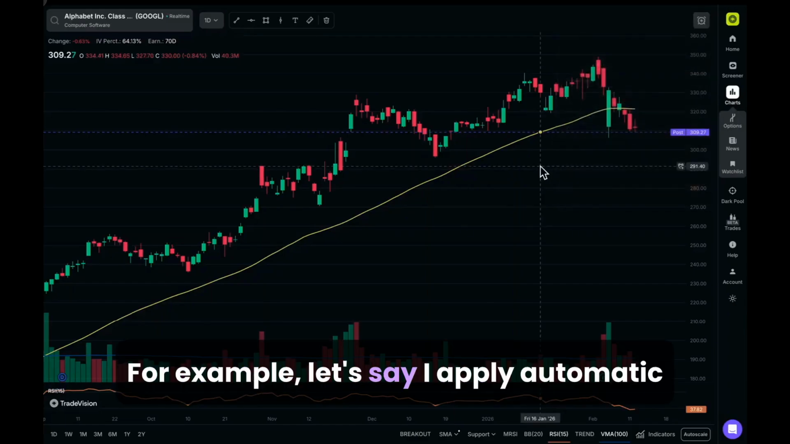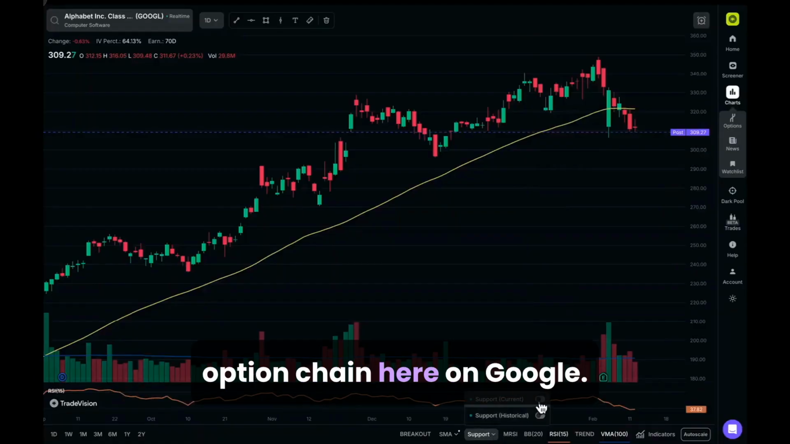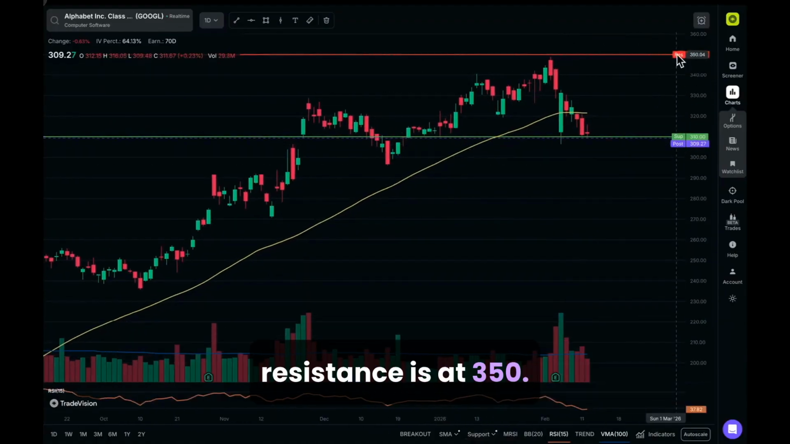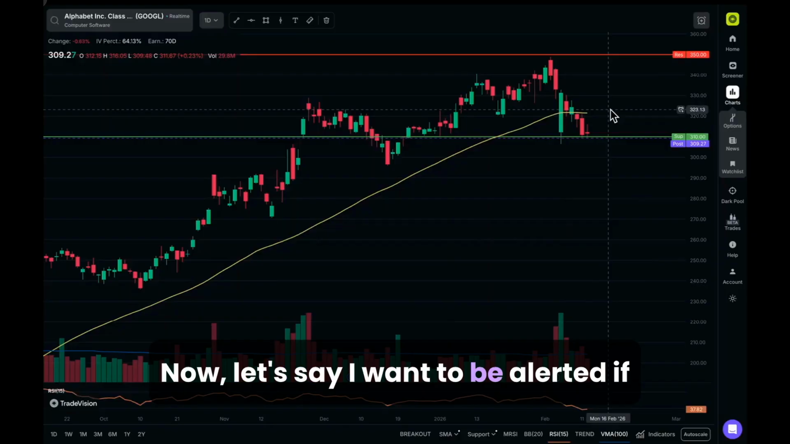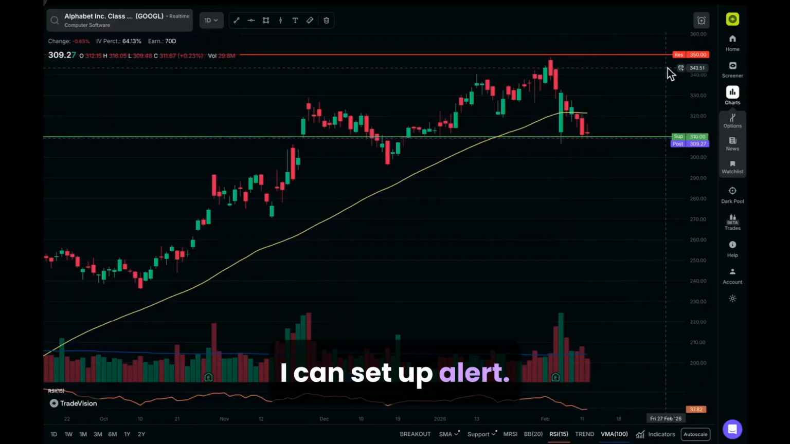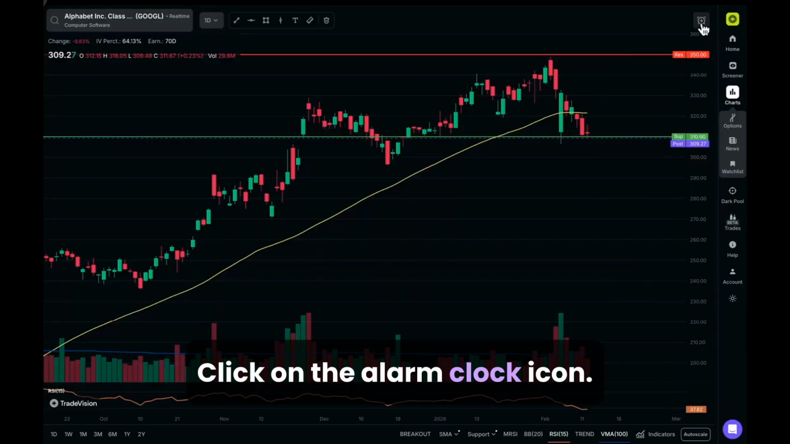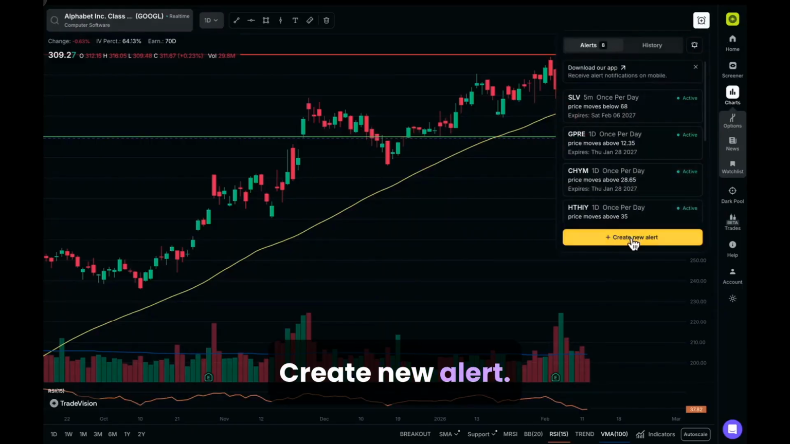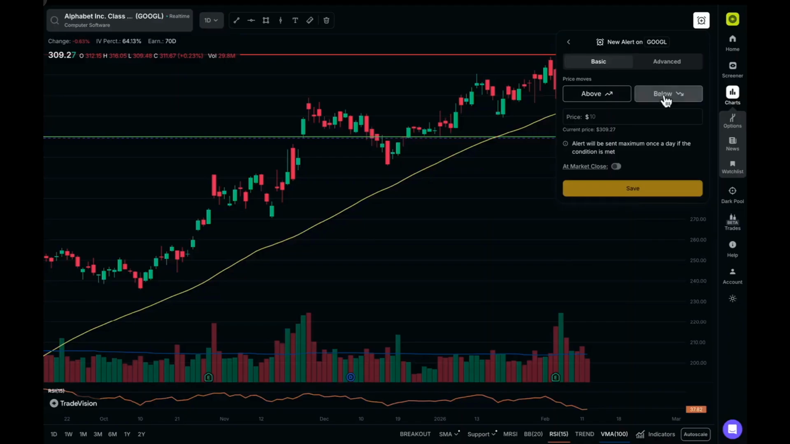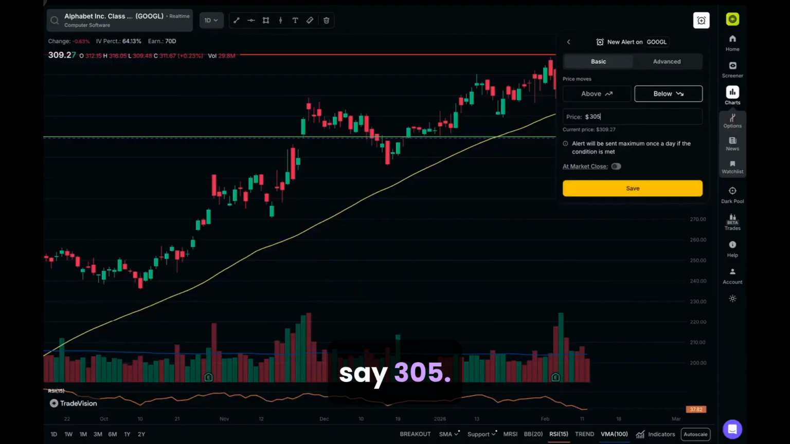For example, let's say I apply automatic support and resistance based off of the option chain here on Google. It's showing me that support is at 310 and resistance is at 350. Now let's say I want to be alerted if Google goes below support. First I need to see where support is, 310. Click on the alarm clock icon, create new alert, and now I will set up a basic alert to be notified when Google is below, let's say 305.